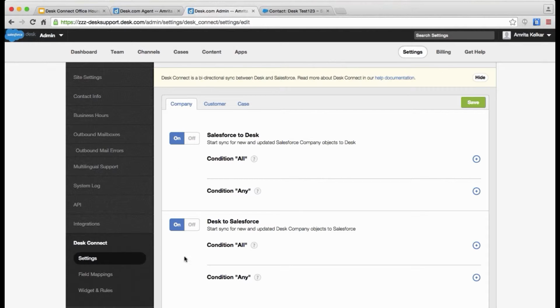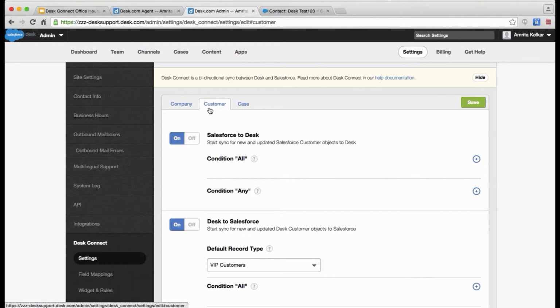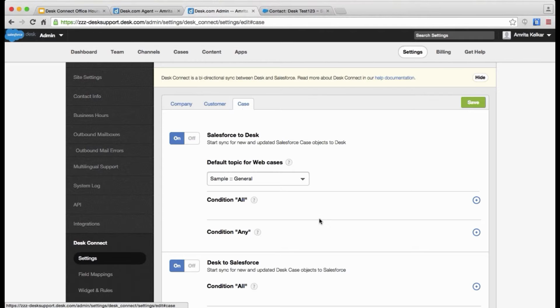Salesforce to Desk for Company and Desk to Salesforce for Company. Both of them are turned on. Customer, I have the same thing on for both directions, and Case, the same thing. One thing I want to tell you here is we also have selective sync available.